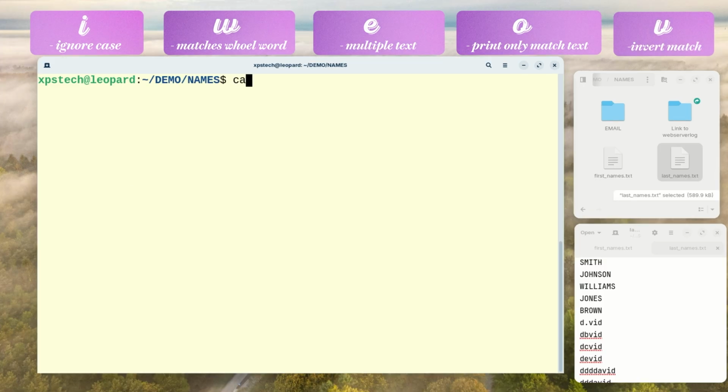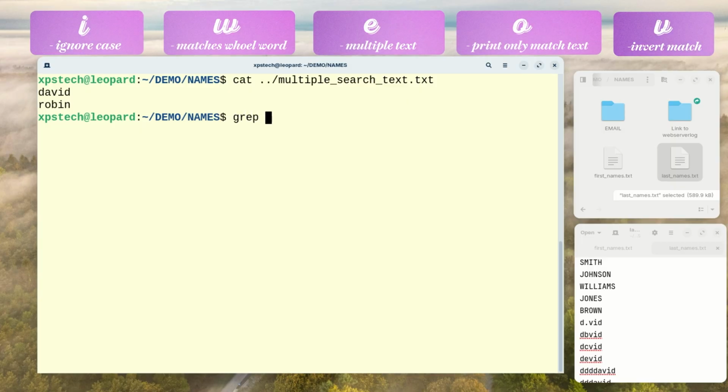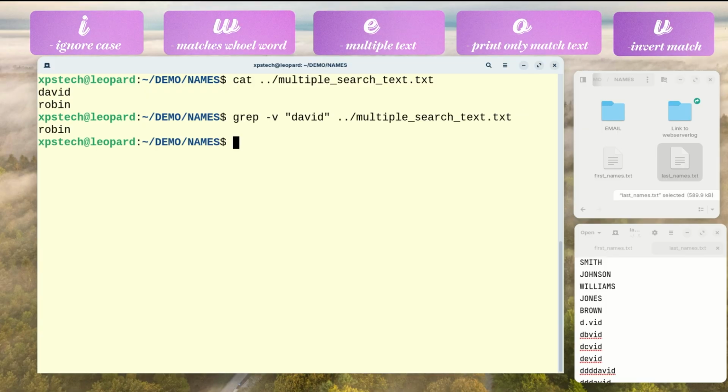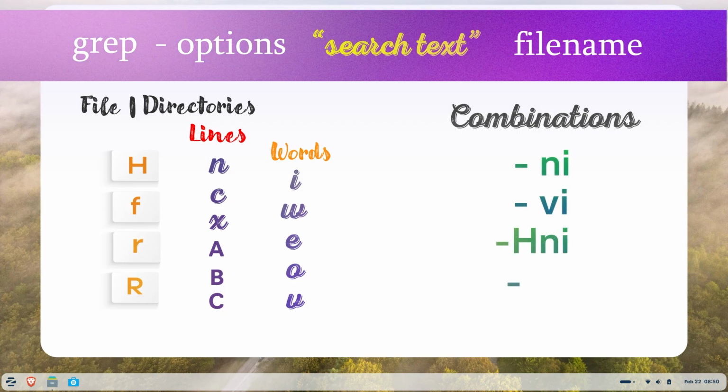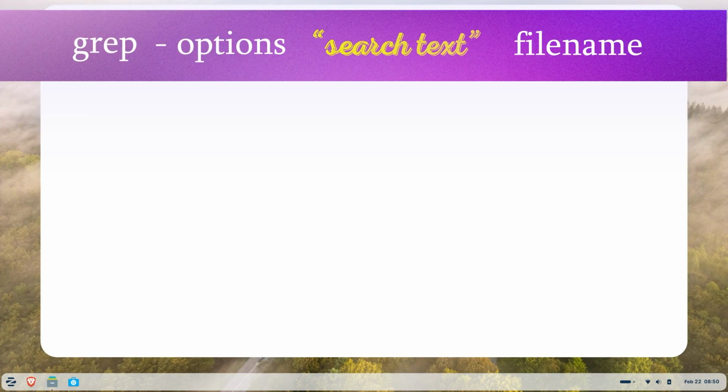The last common word-based option is lowercase v, which is for invert match. So our multiple search text file has two words, David and Robin, and if I use the -v option with the search text David, the output will be all the text inside the file that doesn't match the word David. So in our case, as the file contains only two words, the output is Robin. Alright, so these were the most widely used options of grep. The options are usually used in combination, and the most widely used combinations are -i, -n, -v, -r, -h, and -rni. Alright, now let's move to the second component of the command syntax, which is the search text.